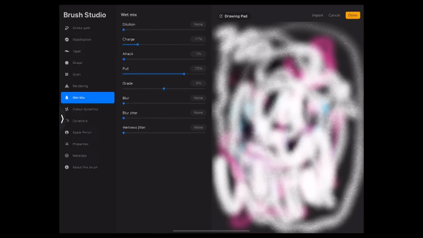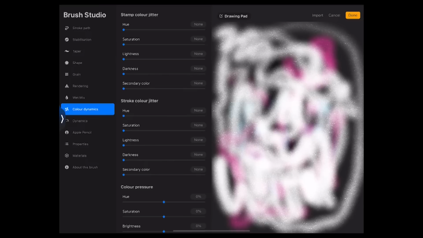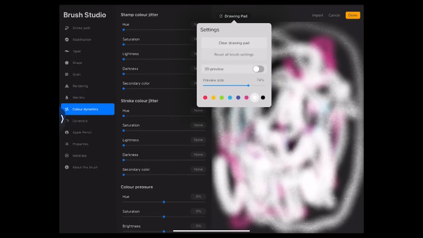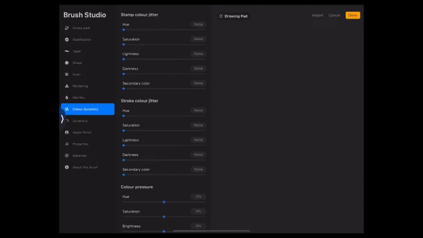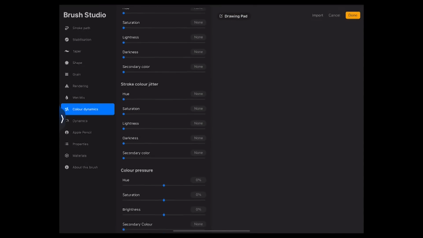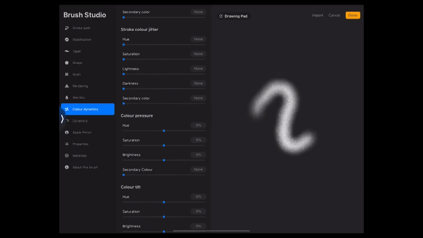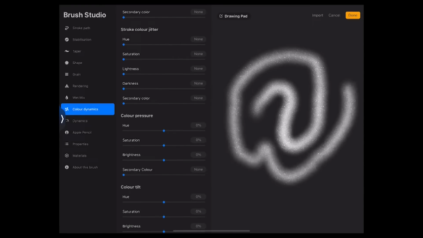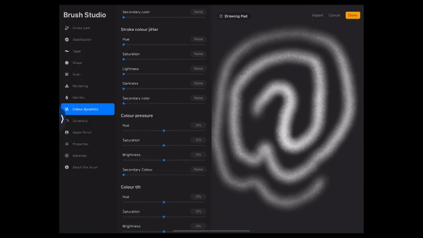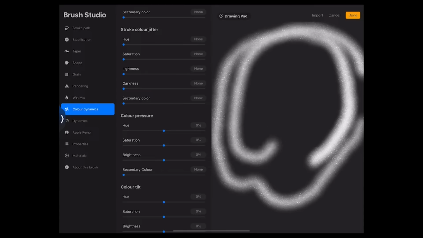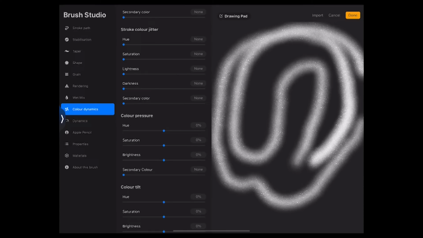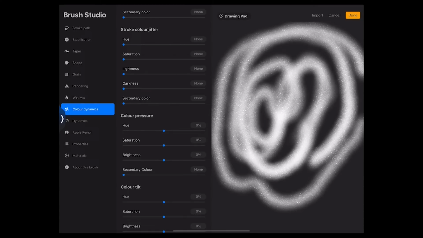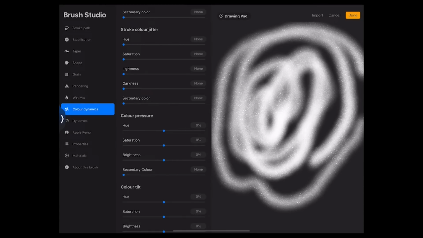So let's move to the color dynamics. And with color dynamics, you can really see some magic in here. So you remember that we have two colors on our color tool. We have an active color, which is the primary color, and we have a secondary color. And I said that we will talk about this later. So this later is now.